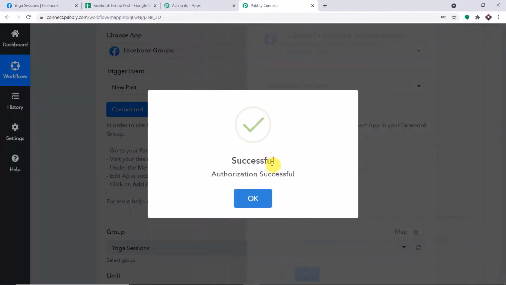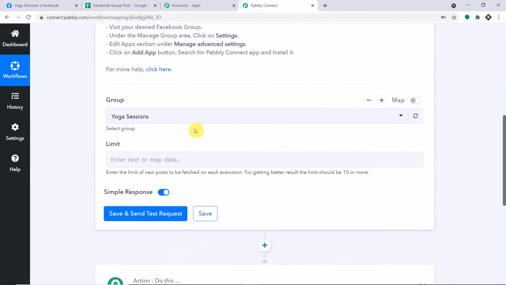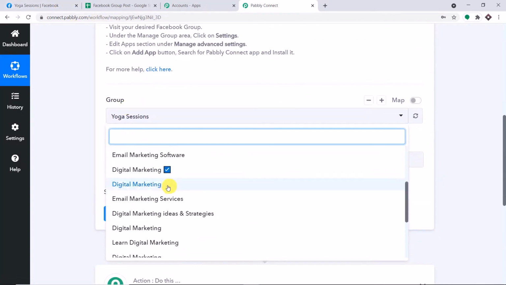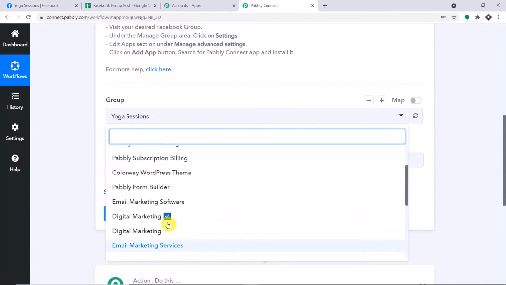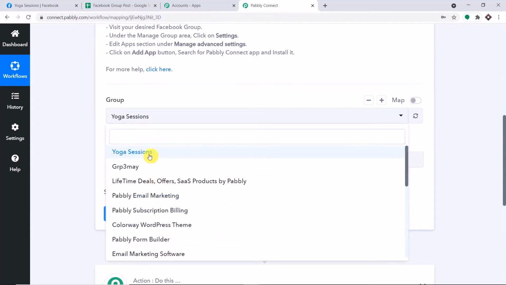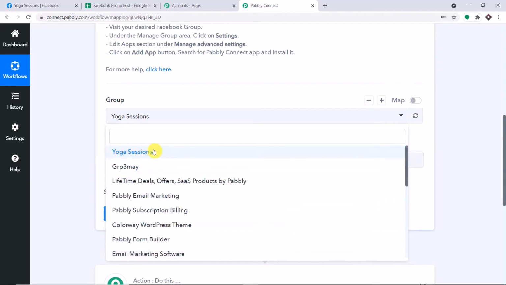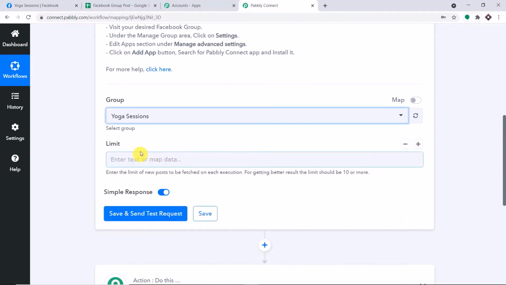Okay, so as you can see, the authorization is successful. Now by default, it is showing a ton of groups, but I'm interested in this particular group. So these are all the groups that are present in my Facebook account. I'm interested in this group, that is yoga session. The reason I'm interested in it is because this is the group that I have personally created, while for the rest of the groups, I'm just a member. So I have admin privileges in this particular group. So let me just click here.